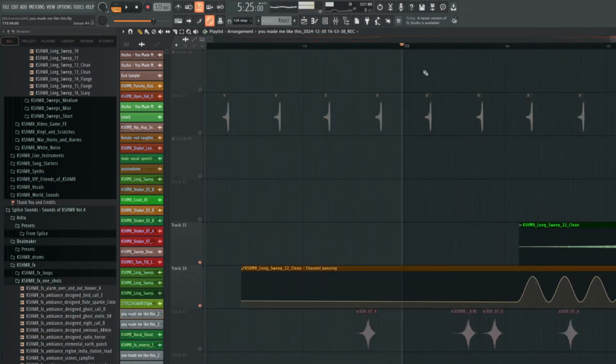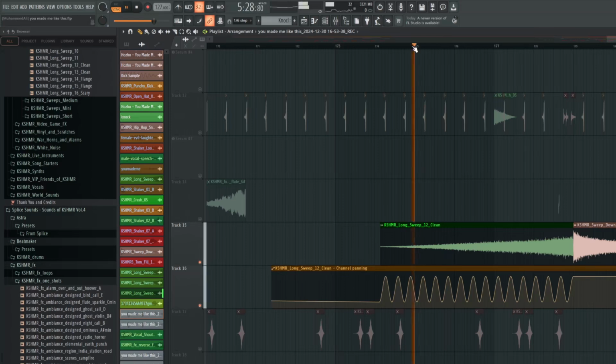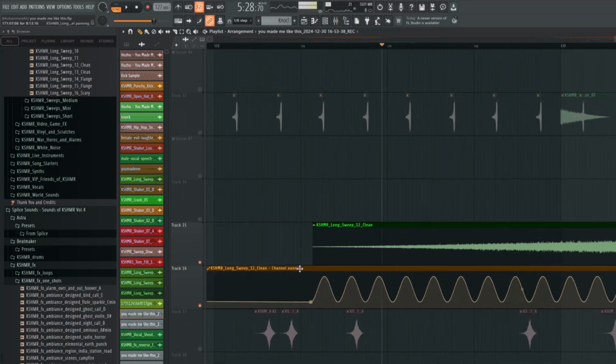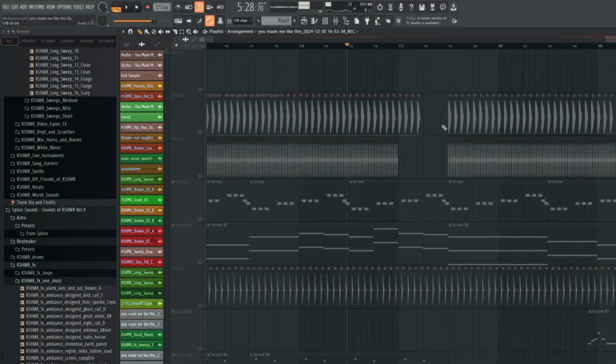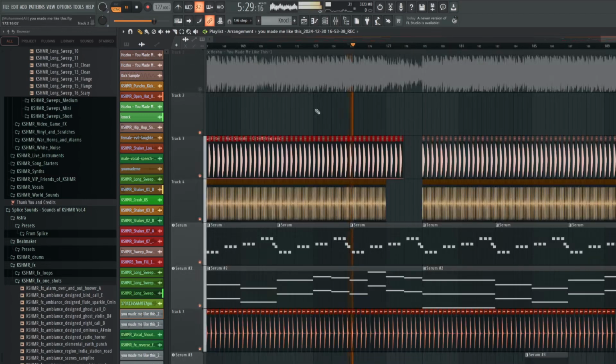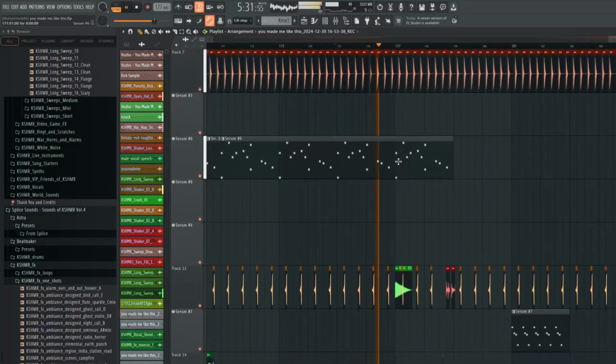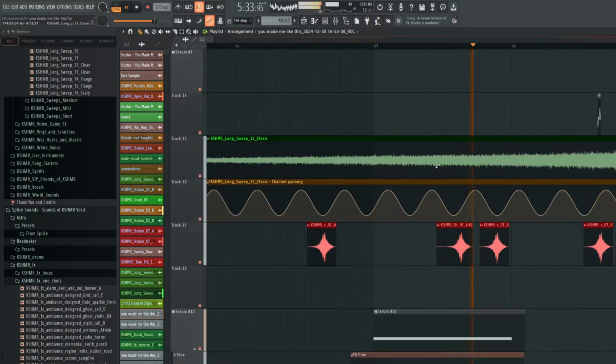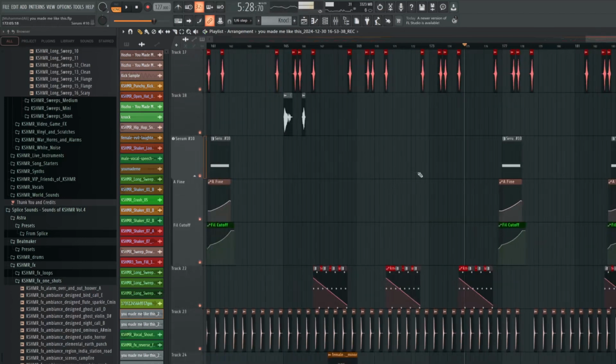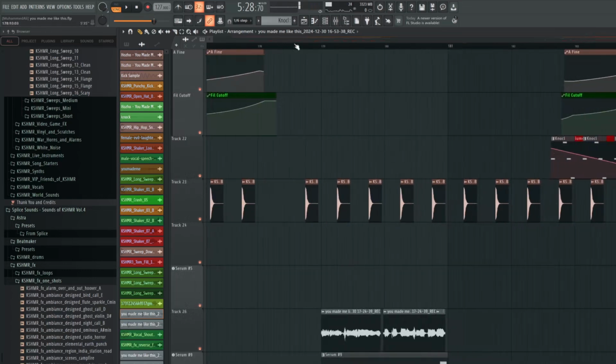We have a transition again here. So I have a long sweep and channel panning. It's just going left and right. As you can imagine, this is right before the drop. Some of the elements are repeating. I also created another sound just for the drop.